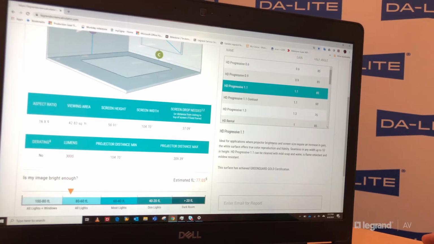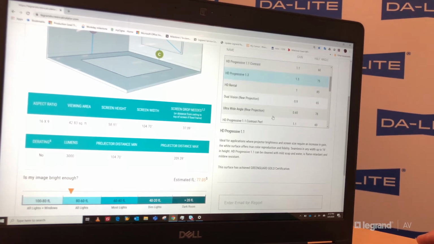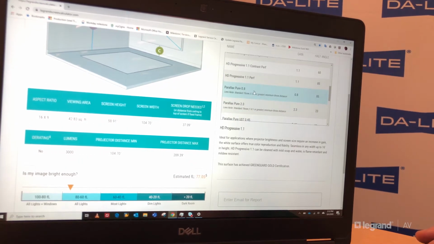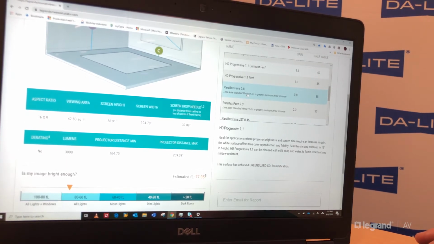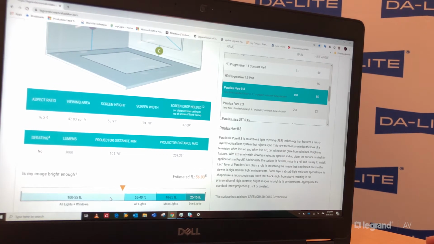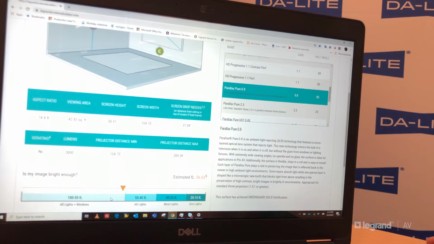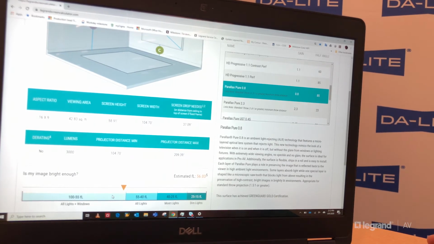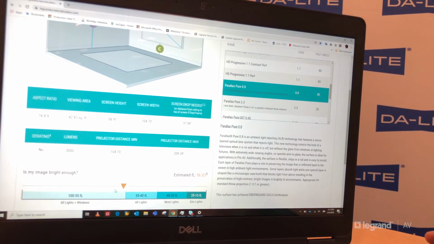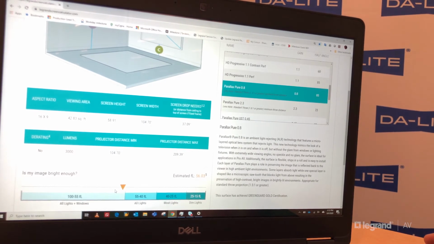Well, there's one more thing we can do in this tool, which is we could look at an ambient light rejection surface. So if you know the Da-Lite product, something like Parallax Pure 0.8 is a great example. And if we click that as our choice, you can see the scale now changes. And yes, this is a system, a 3000 lumen laser projector on a 120 inch diagonal with Parallax Pure 0.8. It works great in an all lights plus window situation.